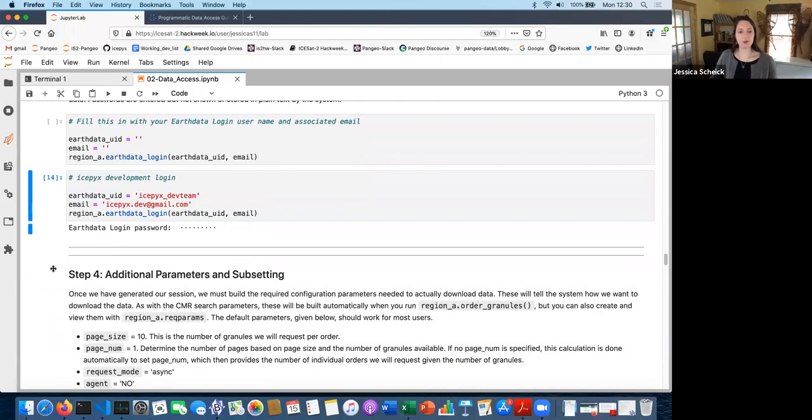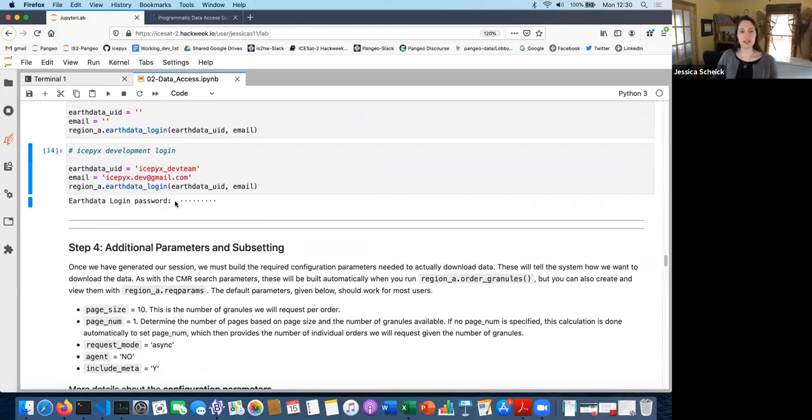Okay, so now we're logged in, and this step is really important because what you can't see is that behind the scenes, there's a bunch of information that is now attached to your region A icepyx object. And that information is going to be fed to NSIDC anytime you're trying to access information that is behind their login. So if you don't complete this step, most of the functions that we're showing from here on out will return some sort of error warning that says, did you log in or have you started a valid Earthdata session? And that's just a reminder to make sure that you've actually completed this step.